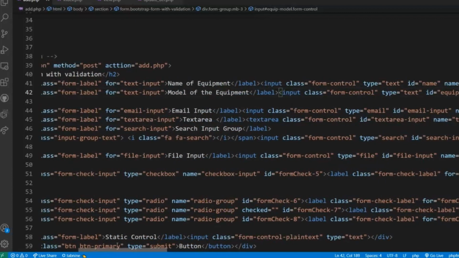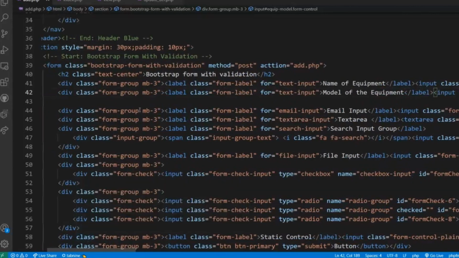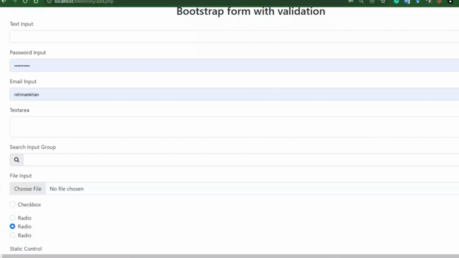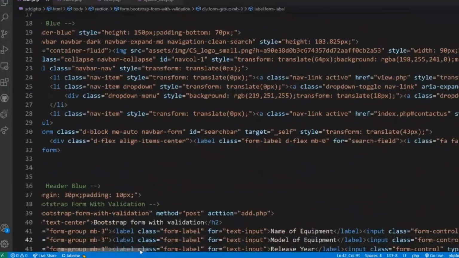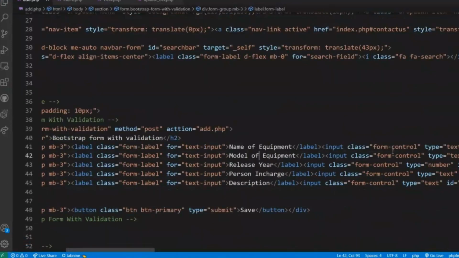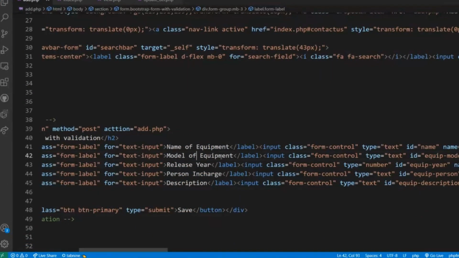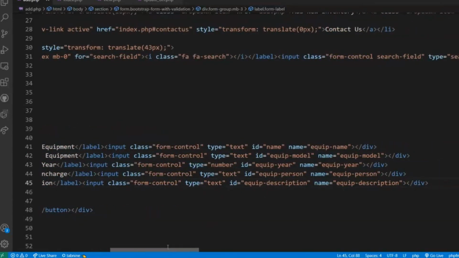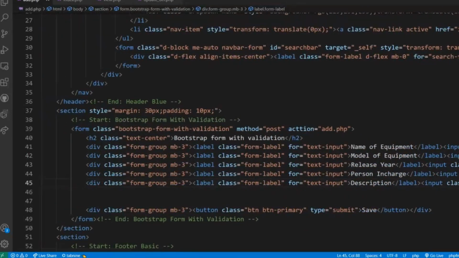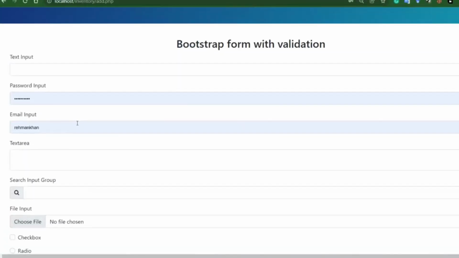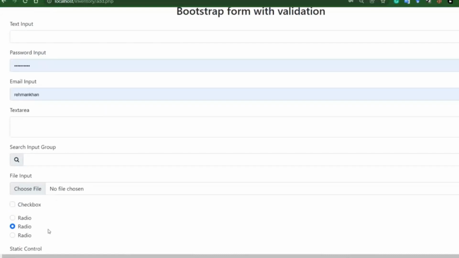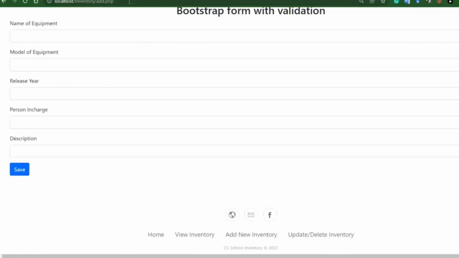Okay, so in this way I will change all these text fields. So I change all the fields from the basic template to the fields that we need. We need name of the equipment, model of equipment, release year, person in charge, and description. Okay, so if we look at the display, you see this is the previous display. If I just refresh the page, all these fields will change according to our need. You see, name of equipment, model of equipment, and so on. And I changed the button name from button to save.